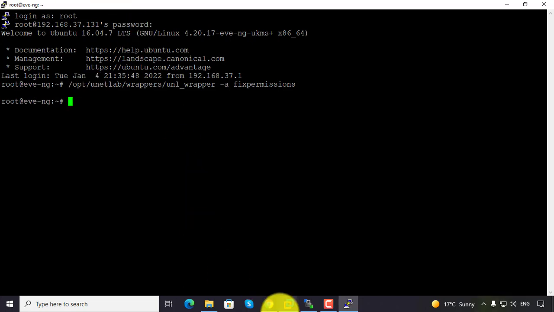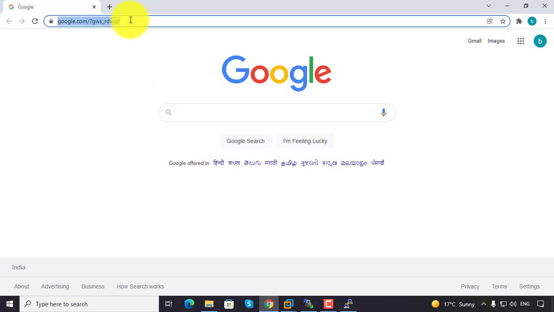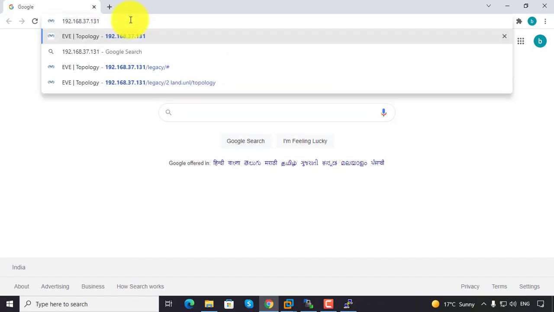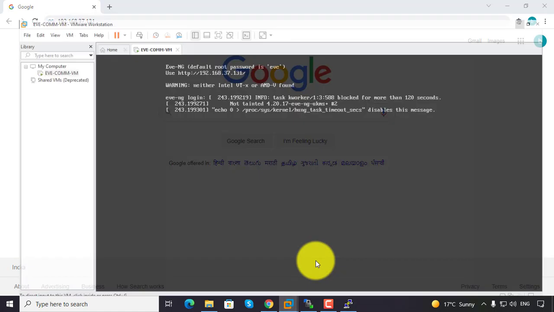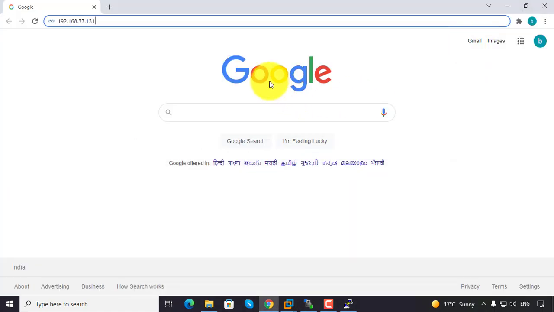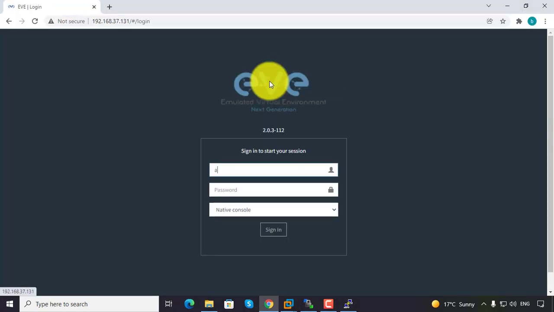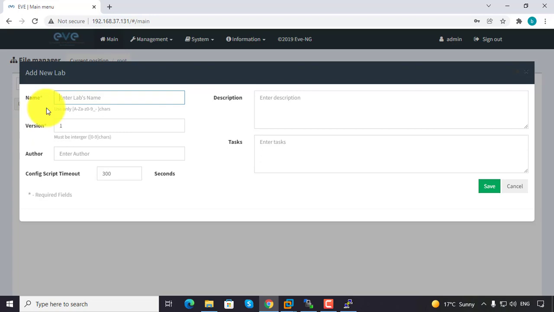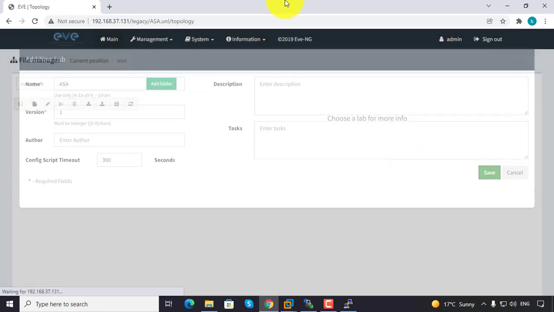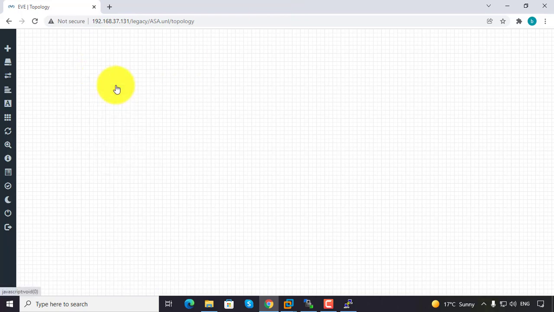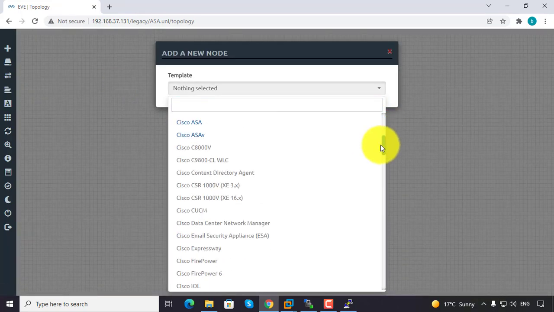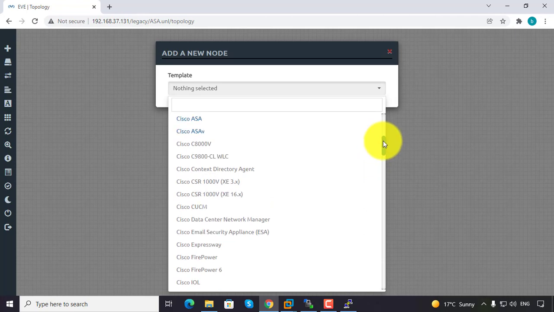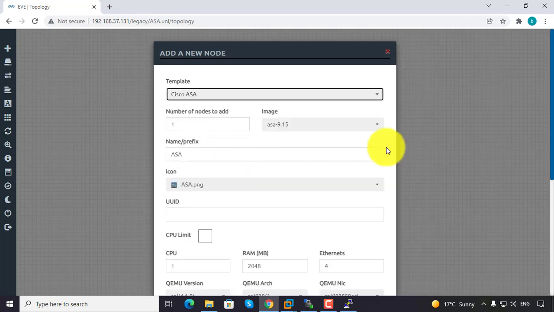Okay, now open Google Chrome, type 192.168.37.131. This is the IP, I hope. Yes, admin, EVE. Create a new lab, ASA. Right click, node, Cisco ASA.